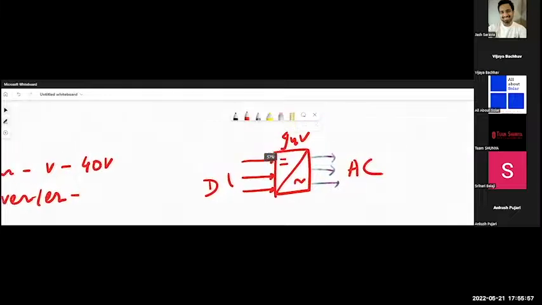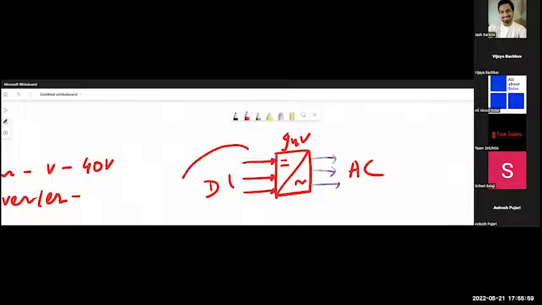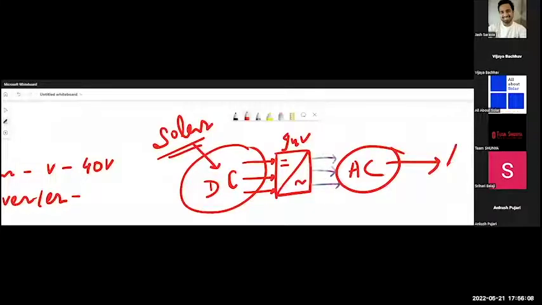Now, here in the DC side, I will connect solar module, right? And AC side, I will connect load or the electricity line. That means load means the consumption things like light, fan, TV, washing machine. What are the loads you have? You will connect to the AC side of the inverter.